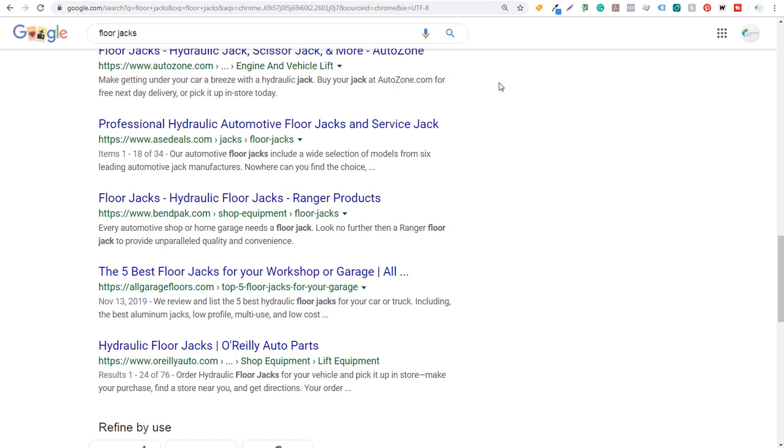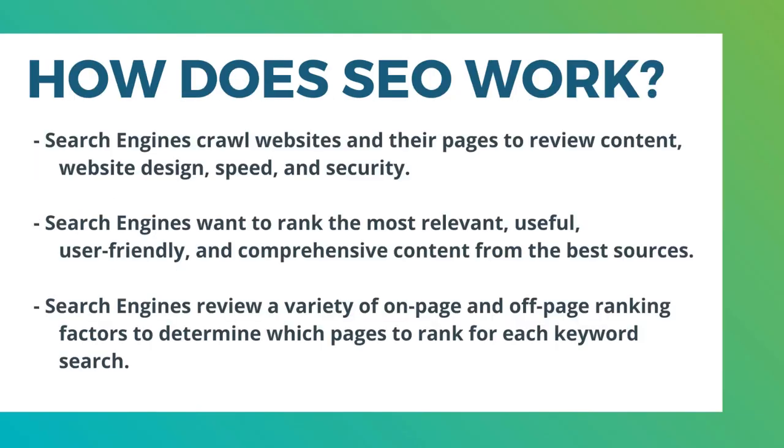Now, in order to improve your search engine optimization strategy, you need to understand how SEO works and how search engines work in terms of crawling your website and indexing your website and then ranking every single website every time someone goes to a search engine and types in a keyword. So if we come back over here, how does SEO work? So search engines crawl websites and their pages to review content, website design, speed, and security.